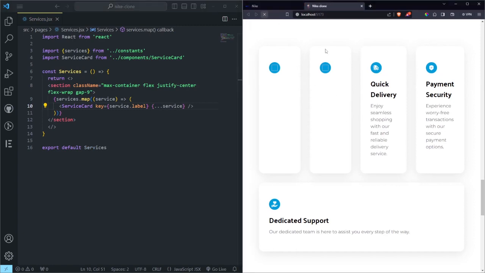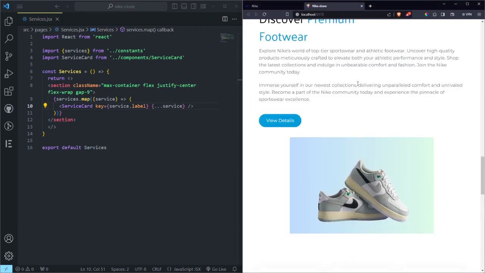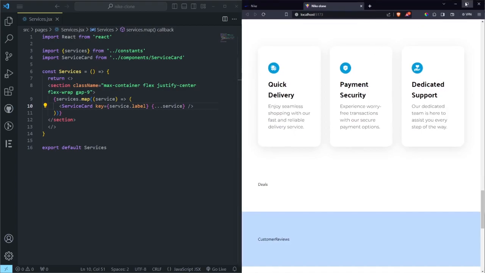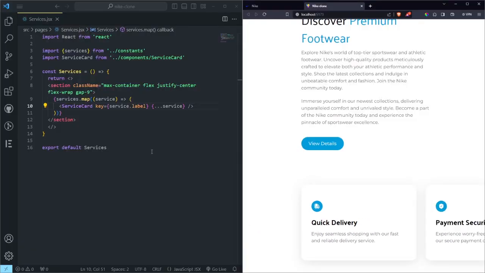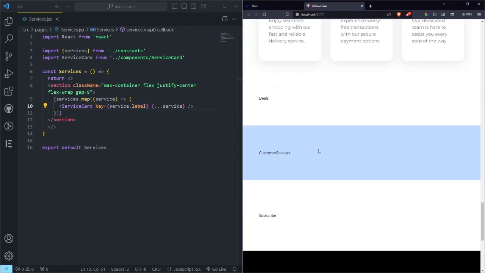Let me refresh this. We have that there. We have the services cards. So let me maximize. You can see we have the services section. So let's come back, and now we have finished the services section. Let's do the deals section.